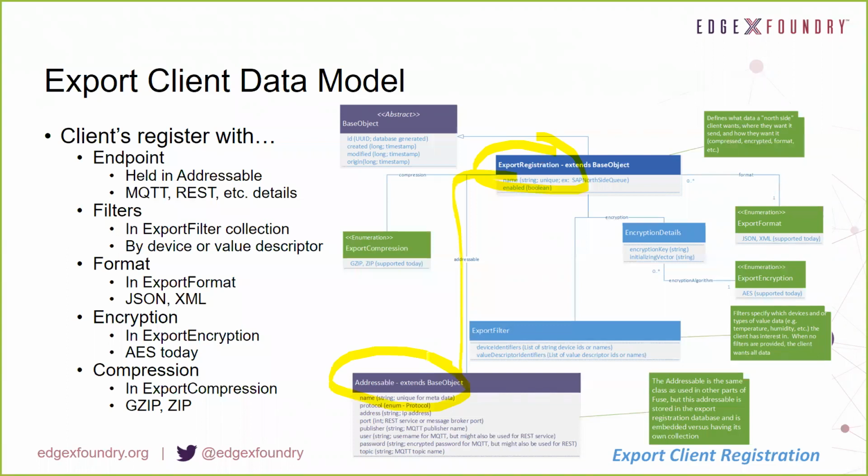Where do you want it in terms of an MQTT topic, or where do you want it in terms of a REST address? We also have off of export registration another object called the actual set of filters. This is a collection that allows you to specify things like device IDs you're interested in or value descriptors you're interested in. In other words, the type of data you're interested in. Also hanging off of export registration is the format. This is just an enumeration. Today we support JSON or XML. No reason why we couldn't support other formats in the future.